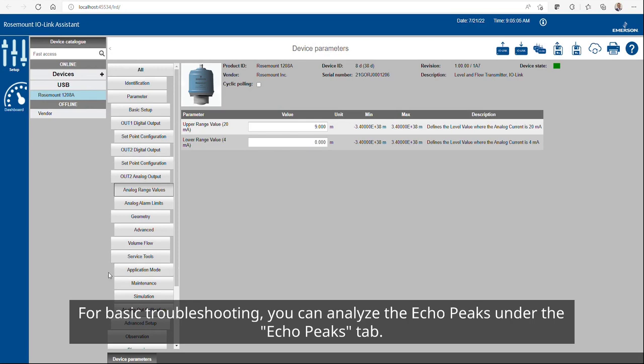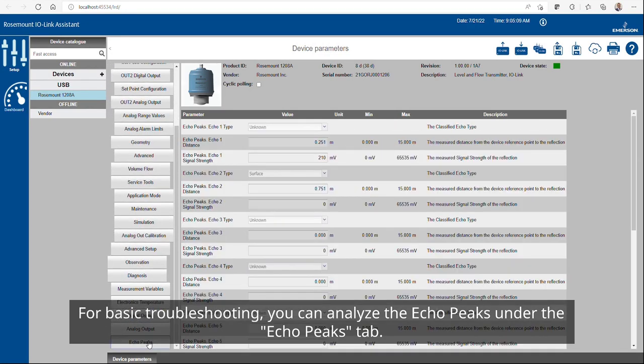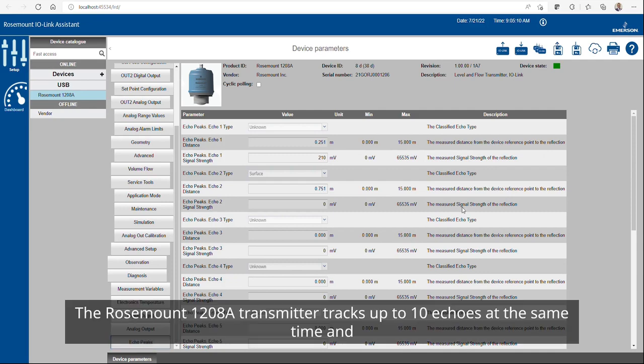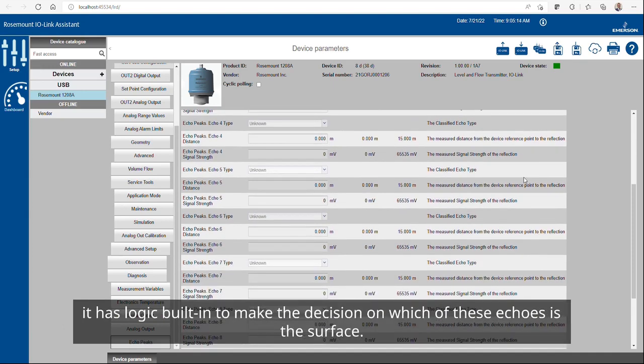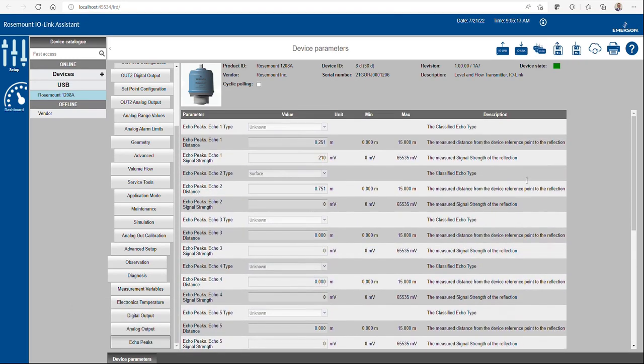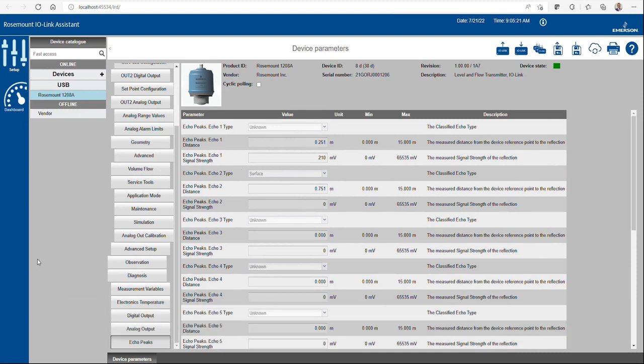For basic troubleshooting, you can analyze the echo peaks under the Echo Peaks tab. The Rosemount 1208A transmitter tracks up to 10 echoes at the same time, and it has logic built in to make the decision on which of these echoes is the surface. Such as in this case, where the sensor has decided this echo to be the surface.